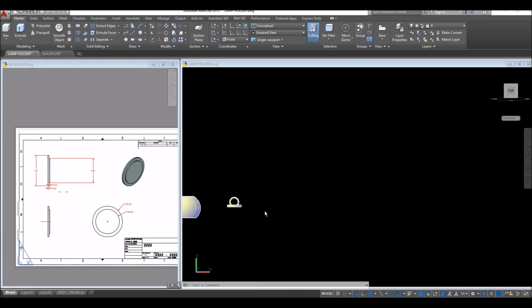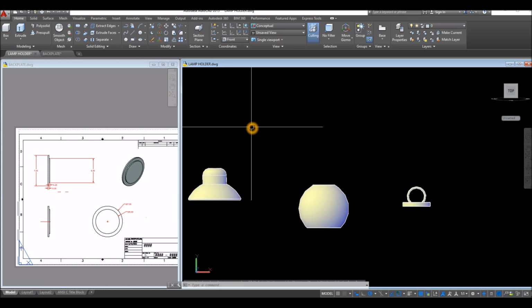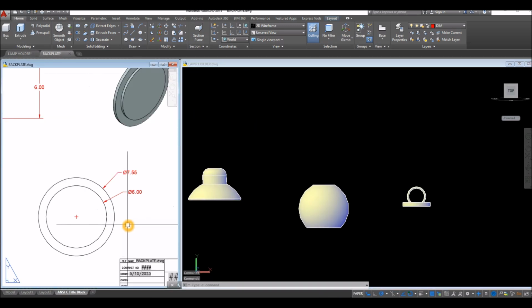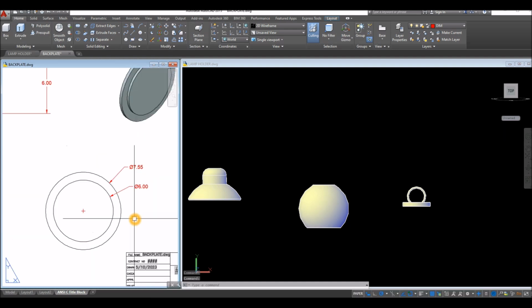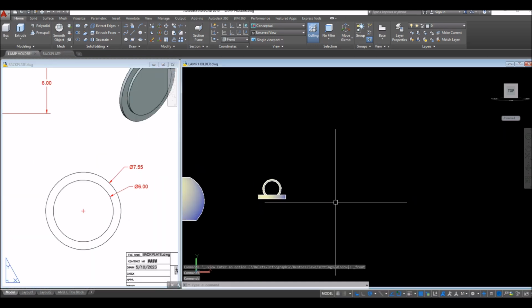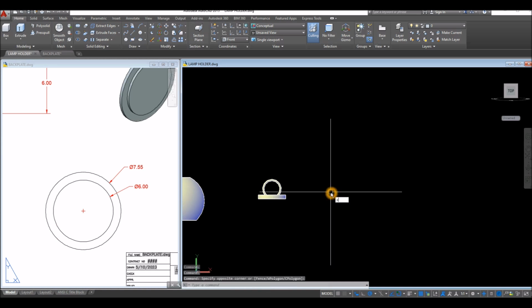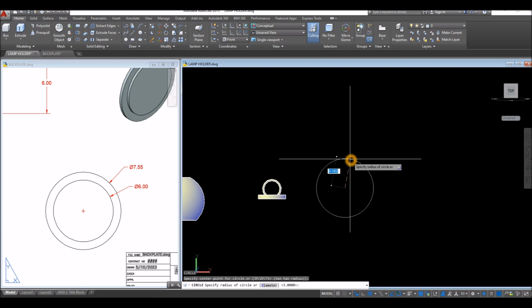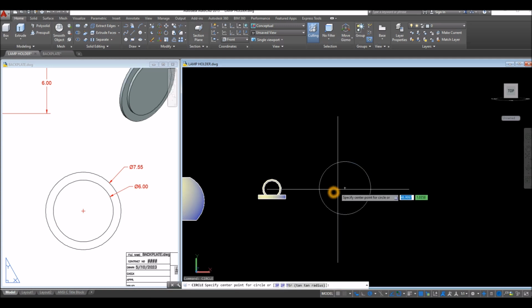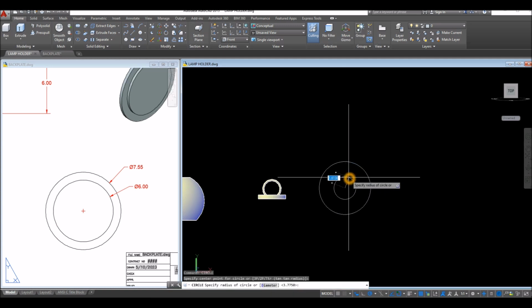The next thing to draw is the back plate. So bring your drawing to front view and create 2 circles with a diameter of 7.55 and 6 inches. So C for circle, click anywhere on the screen, type D for diameter option, and enter 7.55 for the first circle. Right click to repeat circle, click the center of that circle, type D for diameter option, and enter 6.